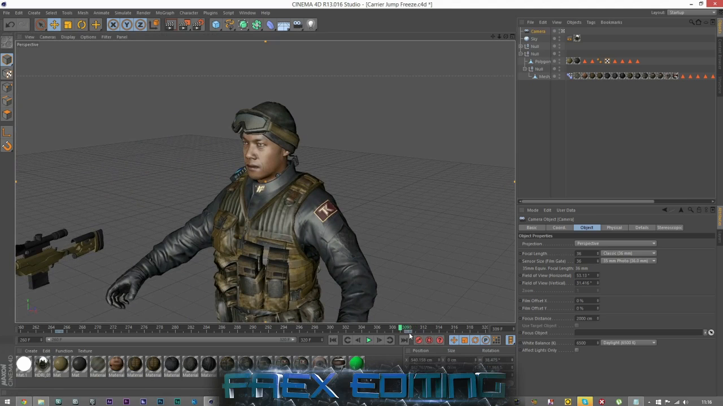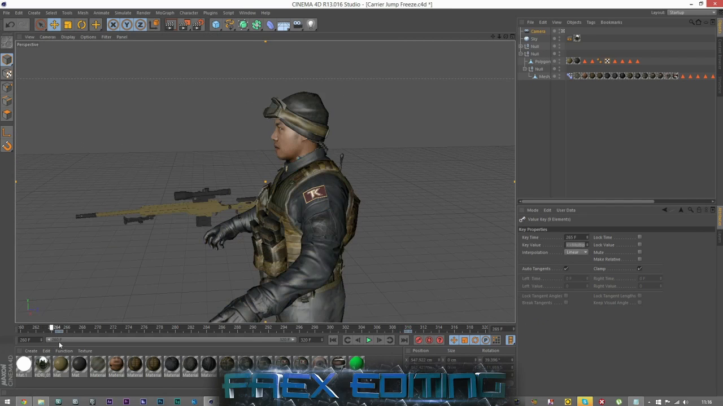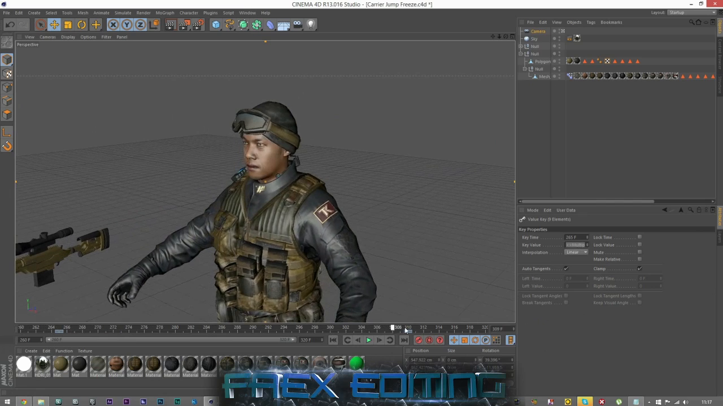There we go. And I'll set that to linear actually. So click on the keyframe and go to linear, and that means it's a constant movement. It doesn't start off slowly and then come onto it and then slow down again.